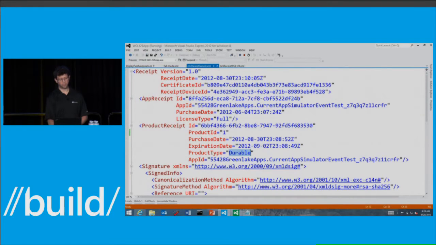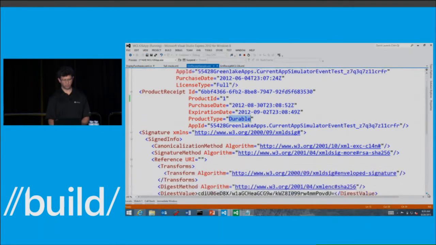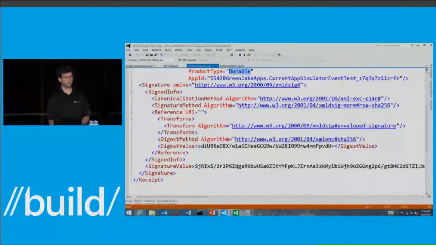What type of product it is. If this was a consumable, it would say consumable here, and it would have some additional pieces of information, a transaction ID, for example, that would come in through there. And then the last thing you see here is a signature, and the signature is what allows you to trust this document.